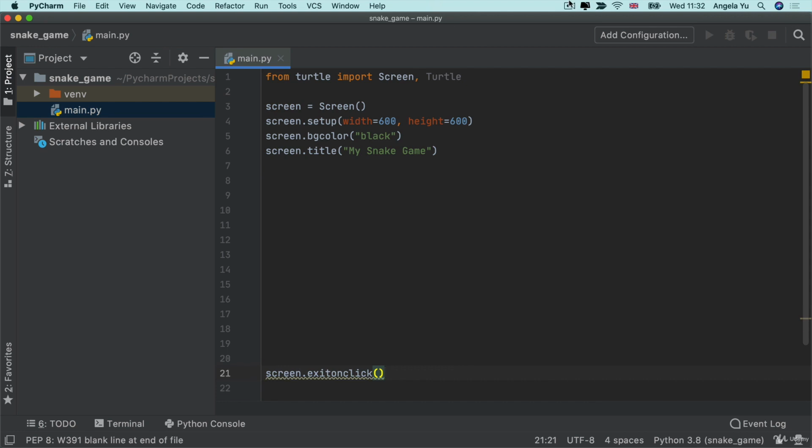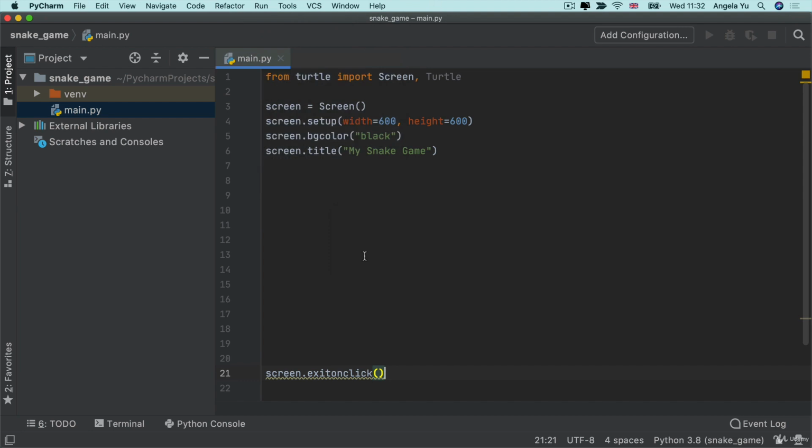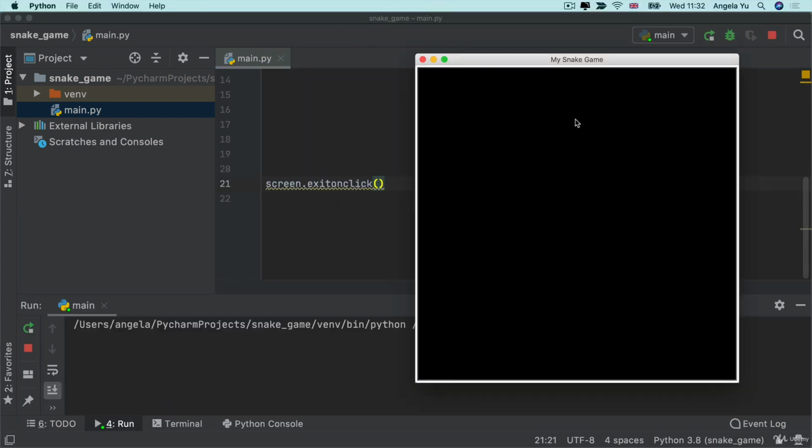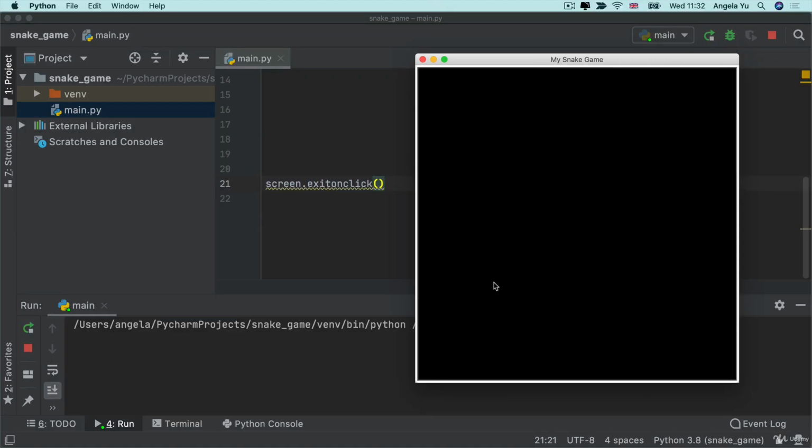Now, finally, at the very bottom of the file, I'm going to say screen.exitonclick. So this way, when I actually run it, it doesn't just disappear straight away. And it waits for me and I can look at what's actually happened so far. So I'm going to click run and then select my main file. And once it pops up, this is what you should see, a 600 by 600 square window. And then at the top of the window, you'll see the name of your program, which is My Snake Game. And the background is now black.